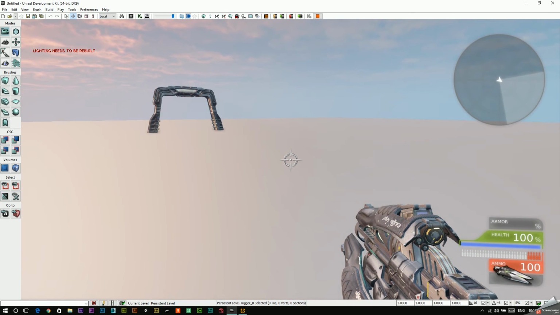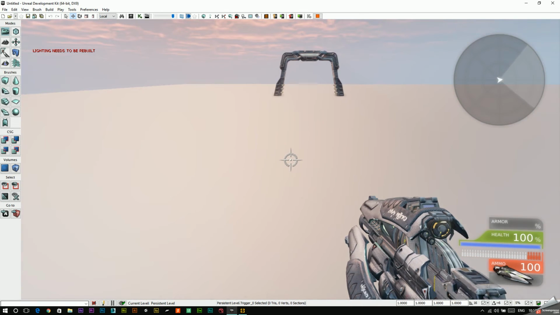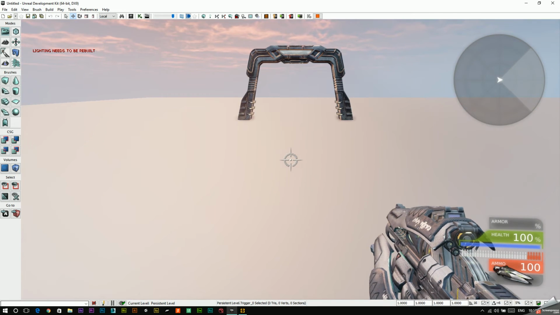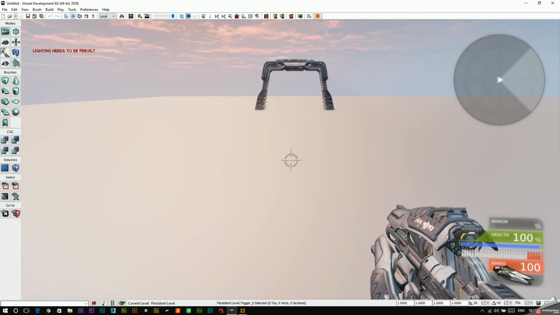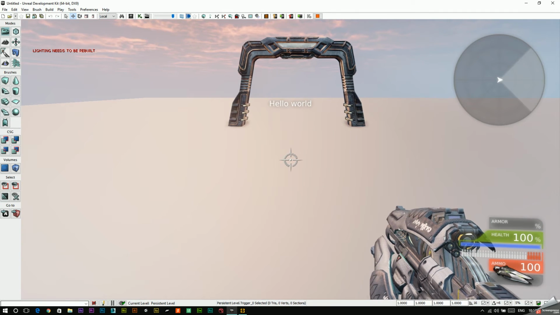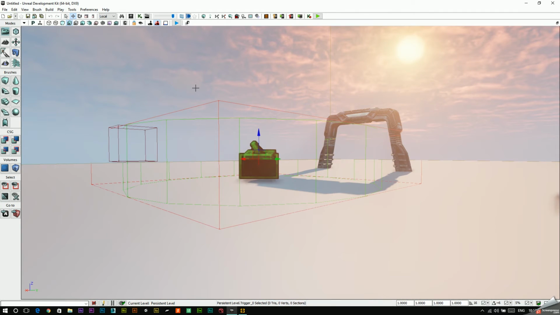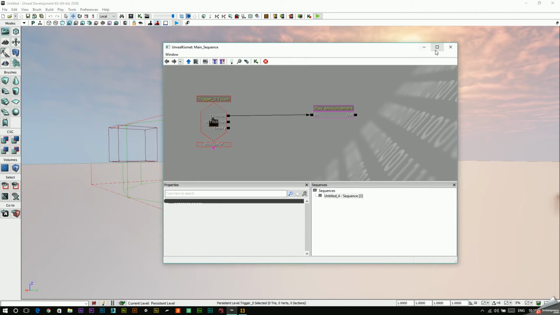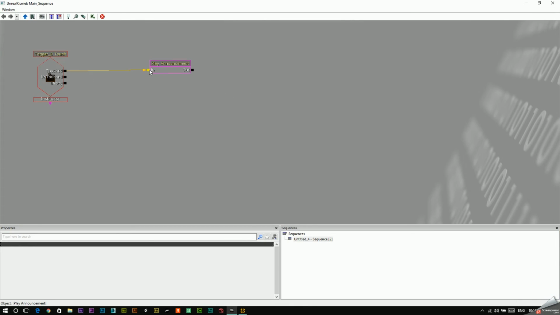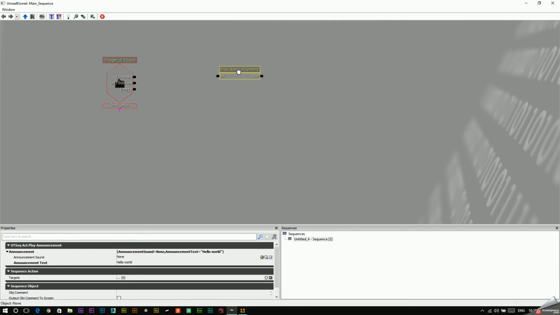So when I come close, I see a hello world. If I go back and come back, I'll see hello world again. Now what if I wanted to play multiple texts? I can go to Kismet and zoom this and break this linkage. Press Ctrl and select this and move it to the second point.